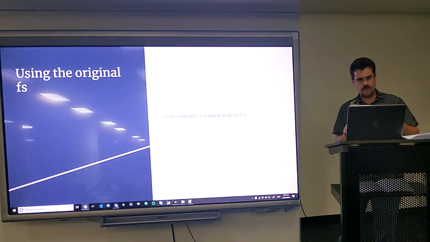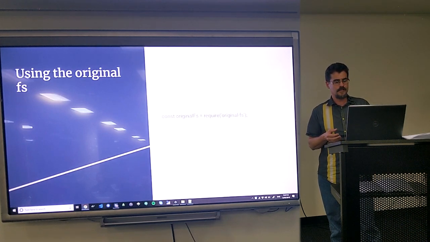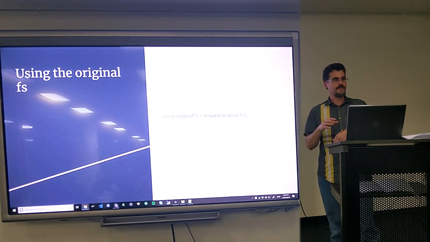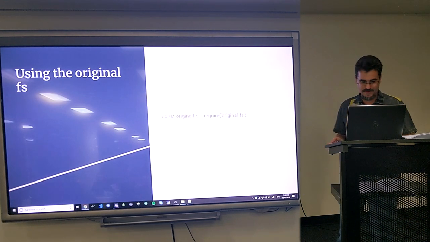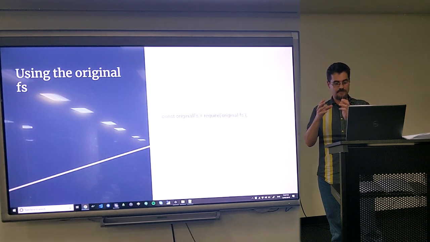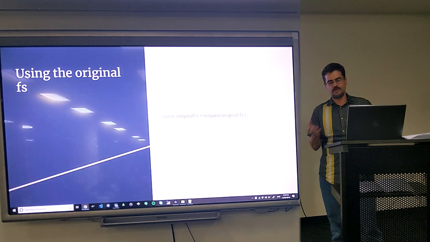This is how you use the original file system API. If you want to cut through the Electron override, you have to require original-fs, and that gets you the normal Node.js fs file system API. The reason they do this is that they use a packaging format called ASAR, and your application gets bundled into this massive file, and when you're using Node.js file system functions, you can transparently load files from your bundle without even knowing it. But sometimes that can get in your way.